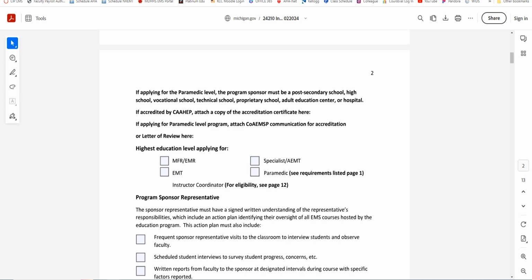Paramedic is governed by the national accreditation, by CAAHEP standards, which are interpreted by the Committee on Accreditation. CAAHEP covers a number of different programs, medical assisting, all over the place. EMS is one of them, paramedic specifically, and we have to make sure that we follow those guidelines. If you're not a COA approved program, or are not in the process of becoming a COA approved program for EMS, you won't be able to hold paramedic level education. Other than that, you can pick what's there.